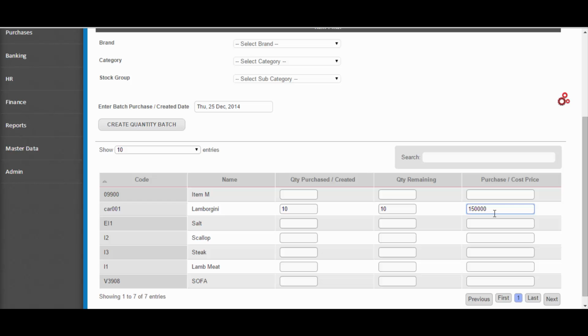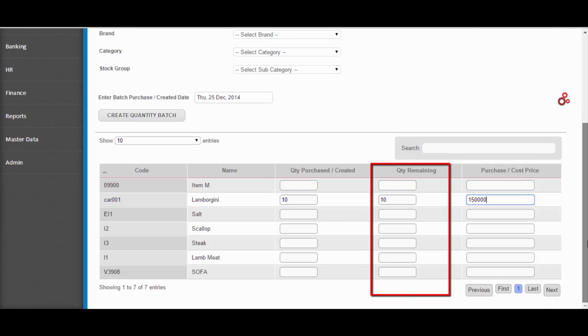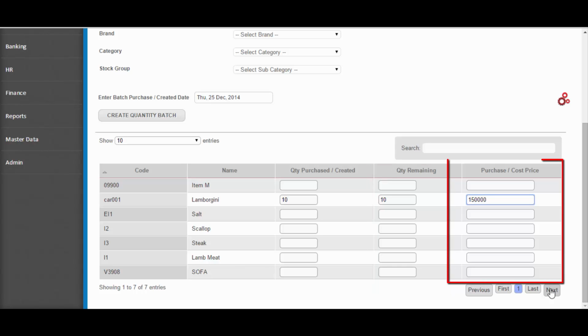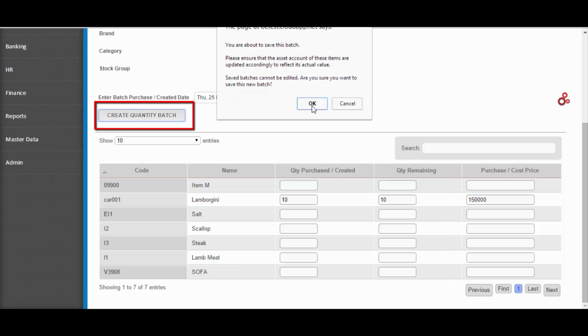Number 10. Key in the quantity remaining. The quantity of existing stock on hand as at the current date. Number 11. Enter the purchase price. Number 12. Click on Create Quantity Batch button.